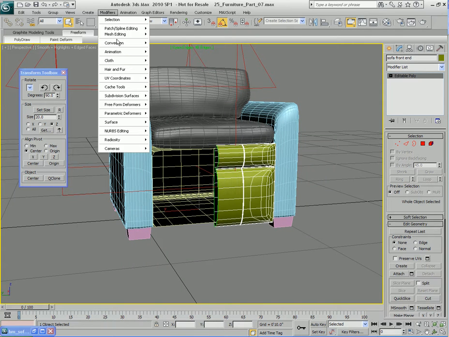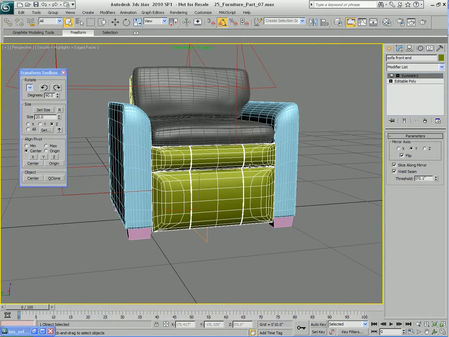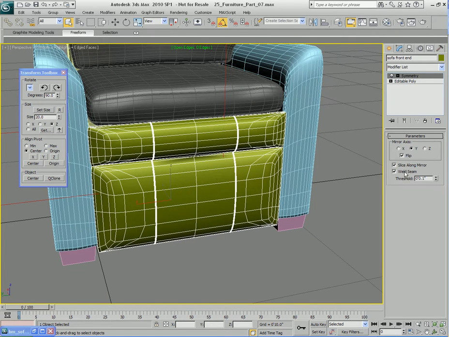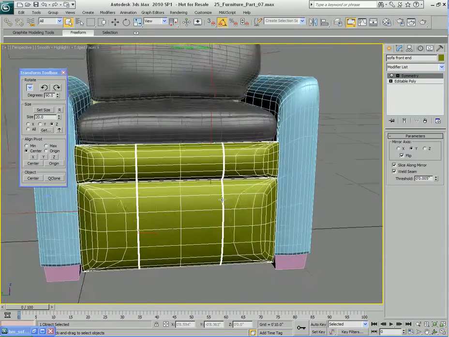Now I'll go ahead and drop a symmetry modifier in this guy. Flip it in the Y. For the weld seam parameter, I'm going to go with, again, a value of about 0.005. Okay, so we end up with something like this.